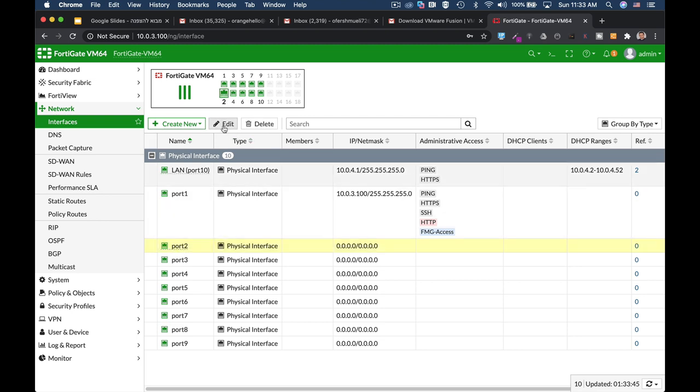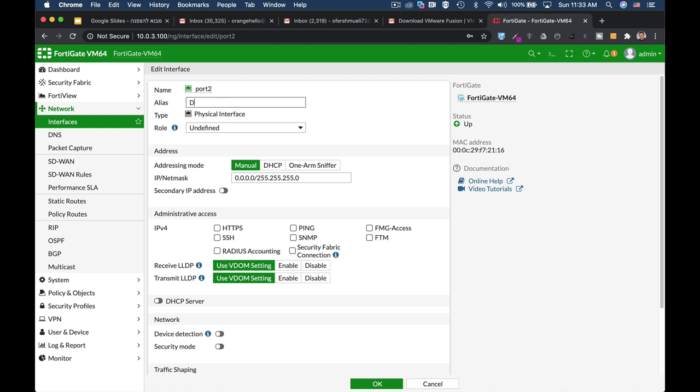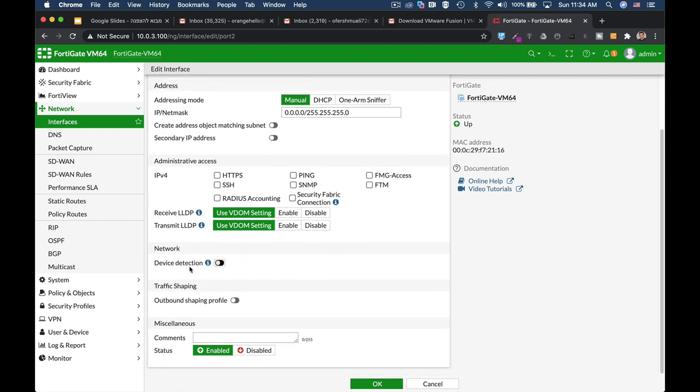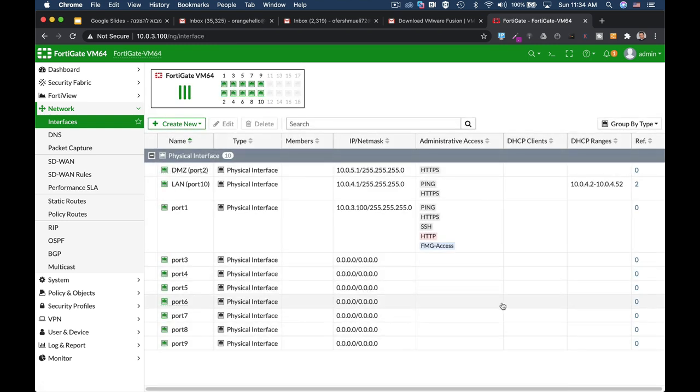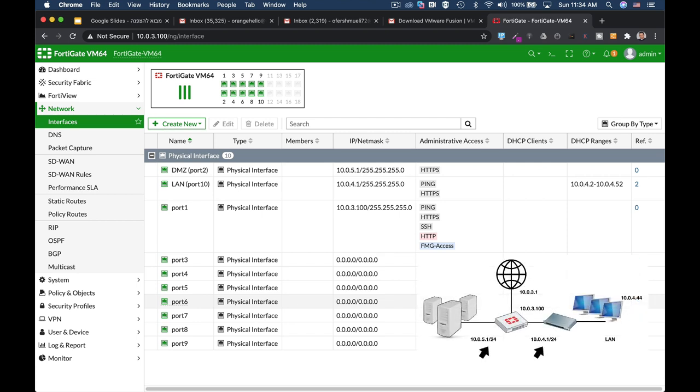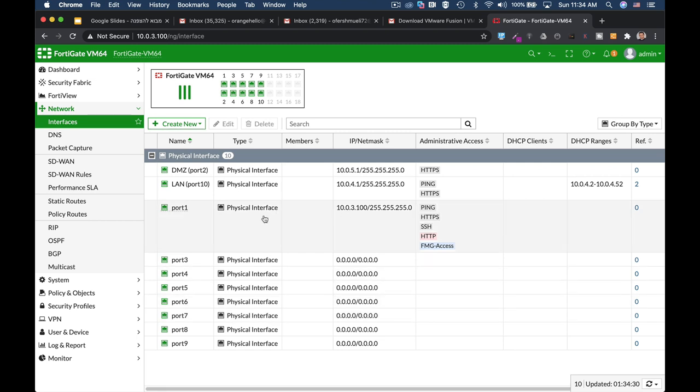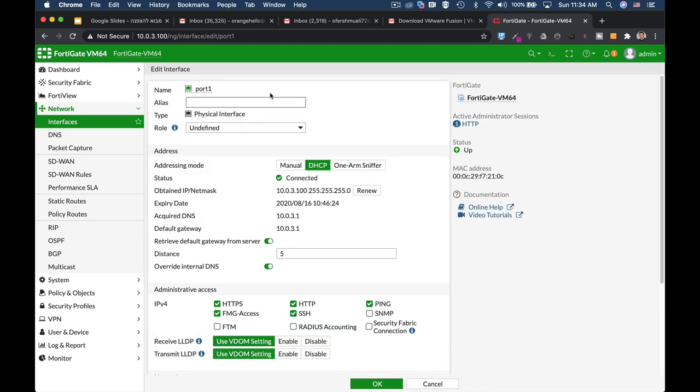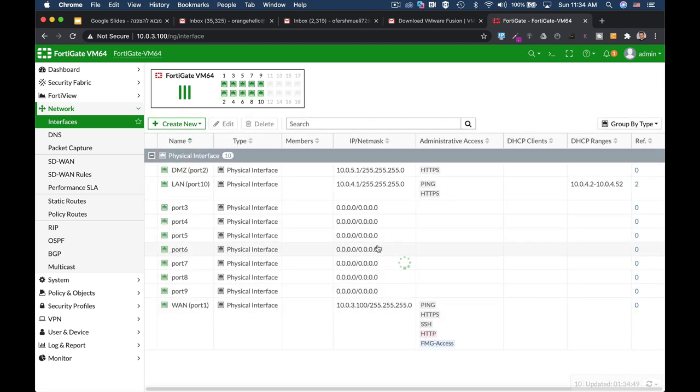And now let's configure our DMZ interface. So let's edit it, name it DMZ. Now the role will be DMZ, and once you do so, you will see that you don't have a DHCP server on that interface, since as a best practice, do not allow DHCP service on your DMZ. So let's configure its IP address, 10.0.5.1/24. We will only use HTTPS as our administrative access. And that's it. Now we have two interfaces. One is dedicated to our LAN, and the other one is dedicated to our DMZ.